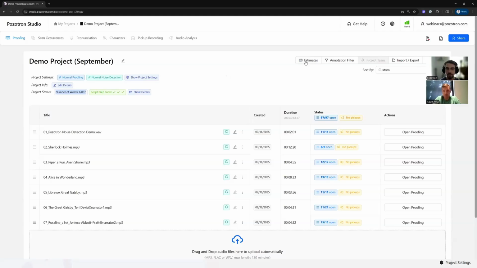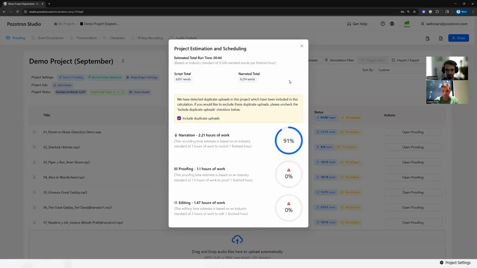But the show details button shows you this estimates button. And this is really helpful when you just upload a script and you're trying to plan out how long this project is going to take you. Pozotron will give you the estimated total runtime based off of the words in your script, how long it would take the average industry standard narrator to narrate everything. So we'll see with my script, it expects it to be a 44-minute project.